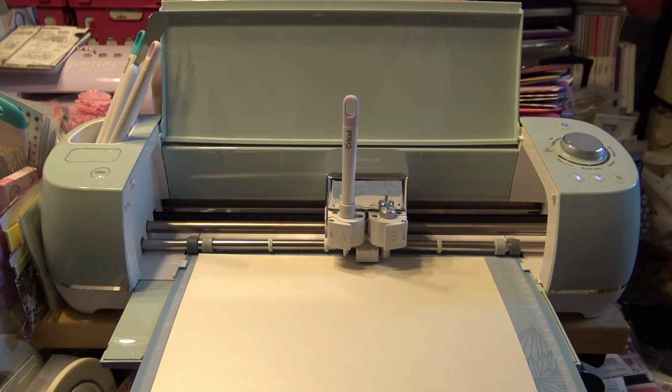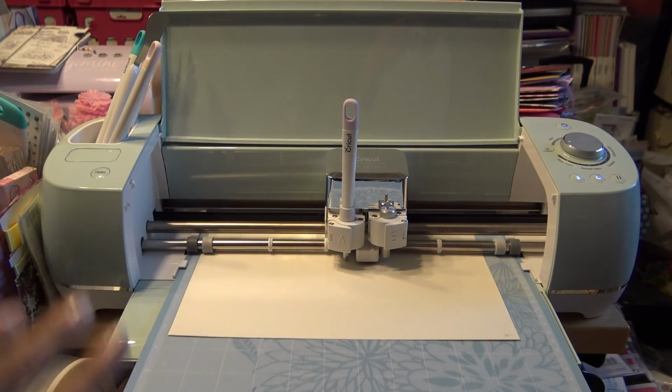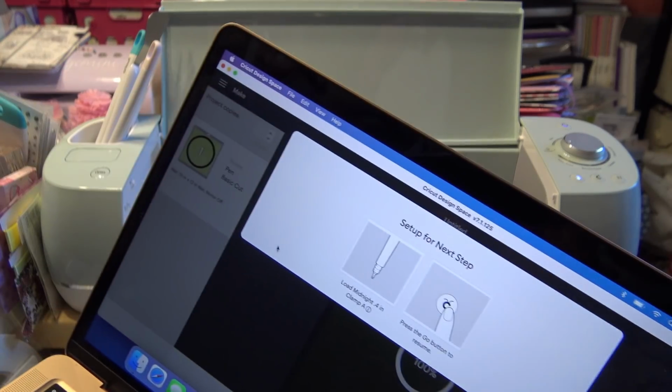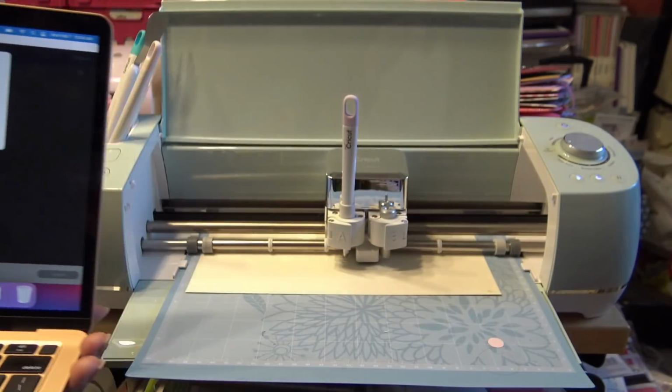I cannot believe the trouble this thing gave me. And it's not this, it's Design Space, you guys. Oh my gosh. All right. It's telling me to set up for the next thing, which is weird. Did it even do anything right now?